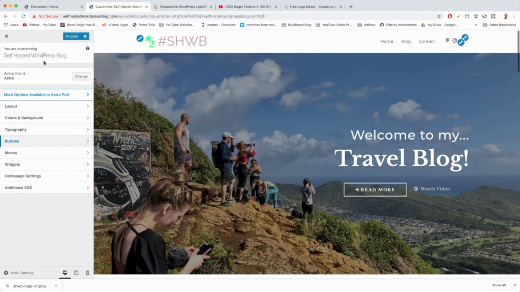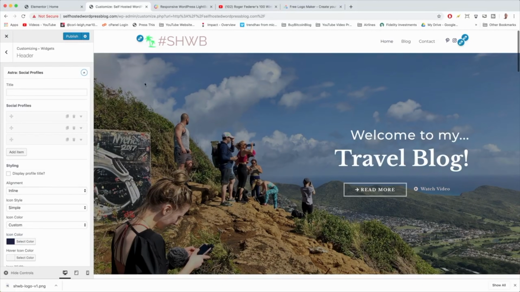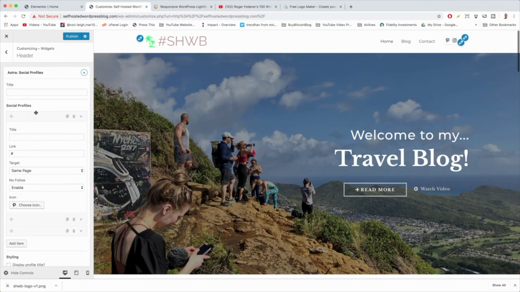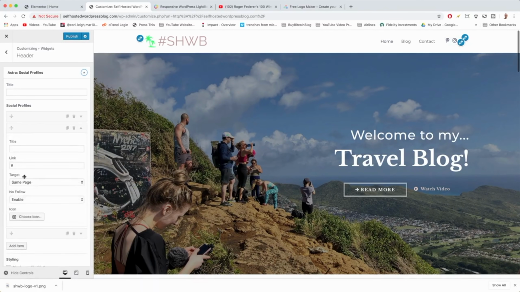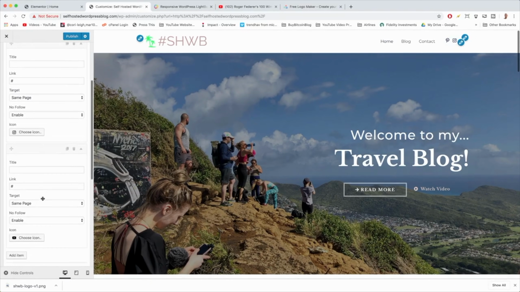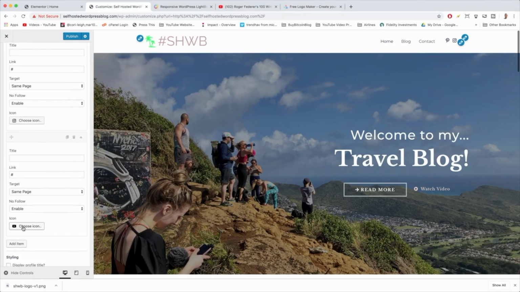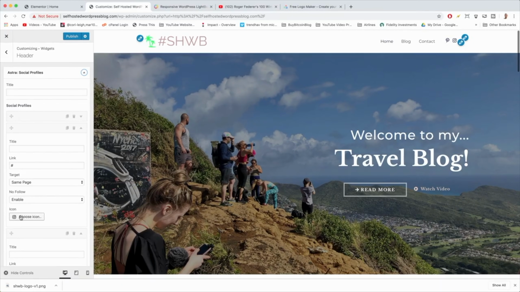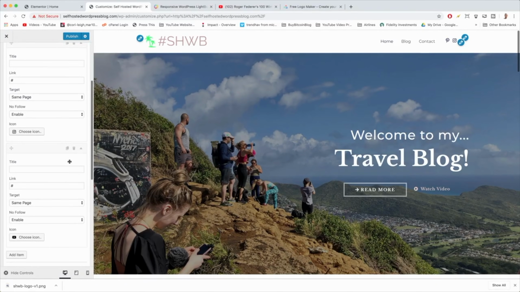And if we can't find the social links, you can actually just click on top of the screen to edit them right there, and it'll take you to the header social profiles. So we can see here that we have 3 social profiles. The first one is a Pinterest icon. The second one is an Instagram icon, and the third one is a YouTube icon.